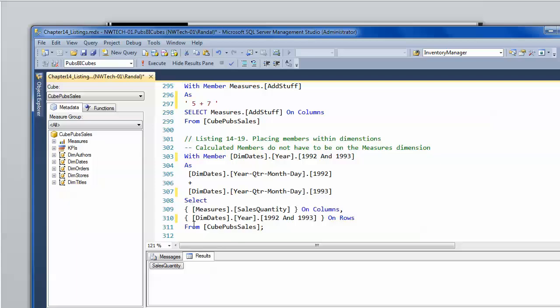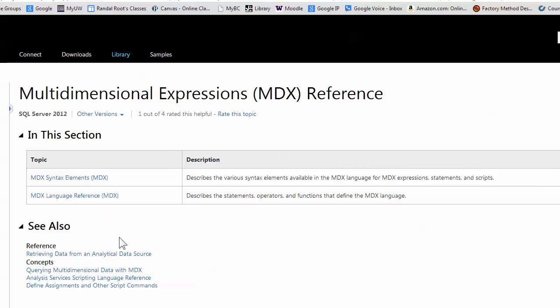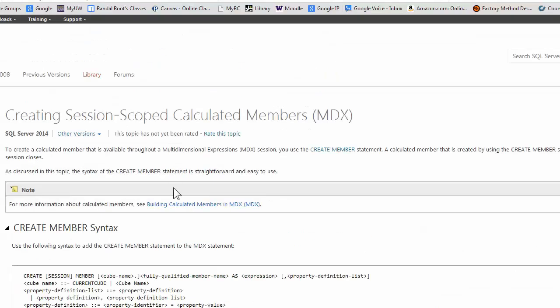It's possible to go through and create a member that is persistent either as part of the definition of the cube or for the session. If I go through the help files, I can kind of find this out. So if I highlight that code, hit F1, it should bring up Microsoft's help. Eventually. And then you do have to do some searching. It's not as good as the standard SQL help, but it's still something.